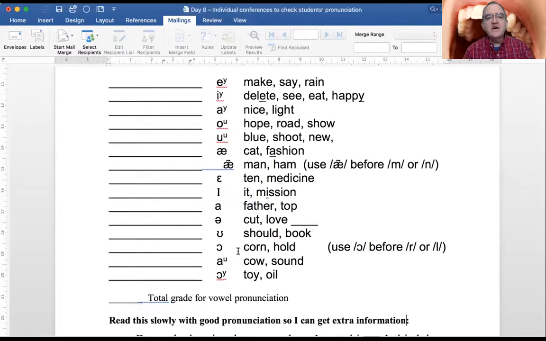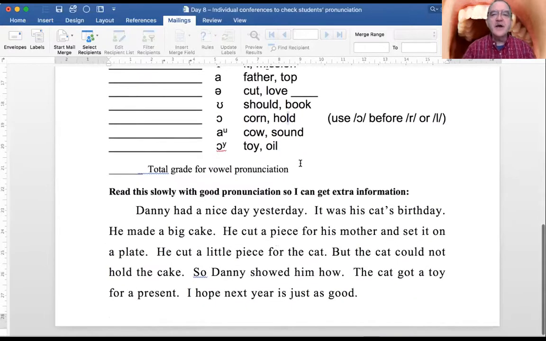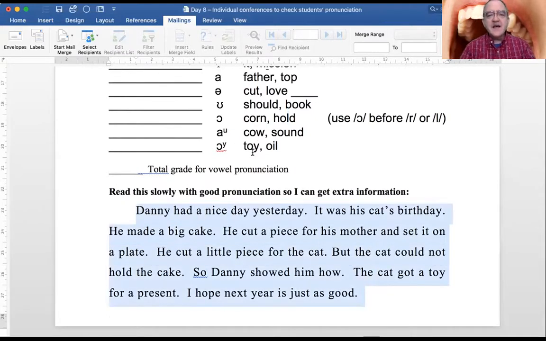Now, we have the O. It's in the back. Corn, hold. Before the R or before the L, we always use this O sound, okay? Next is owl, cow, sound. Oi, toy, oil. Now I'm going to grade you on that. If I feel like I need extra information, I want you to read this. Please read this. Read these and then read this story.